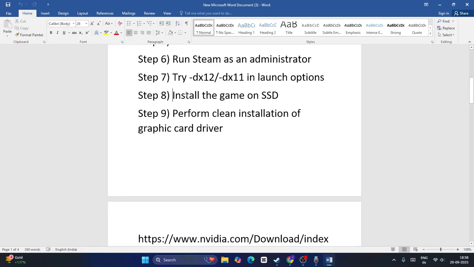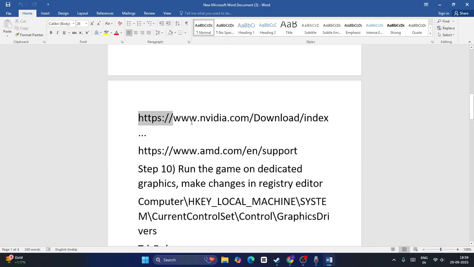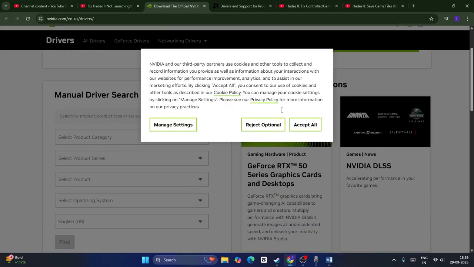Next, try installing the game on an SSD. If you've already installed the game on any other kind of drive, change it to the SSD, and that might work. Also try performing a clean installation of your graphics card driver. I'll be providing links for both NVIDIA as well as AMD. I'll be providing a link in the description that's going to take you to this.